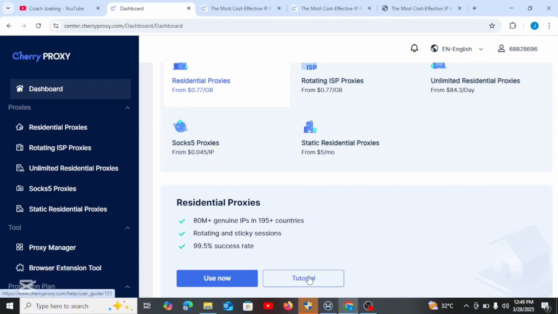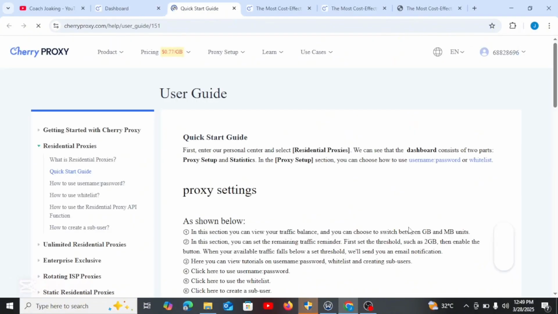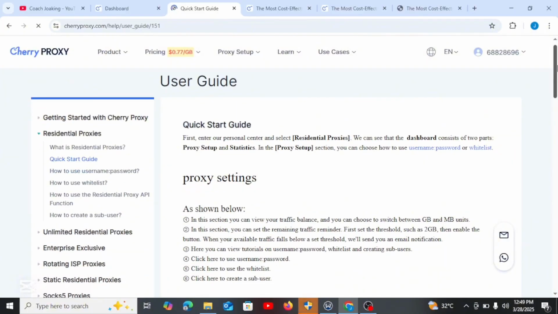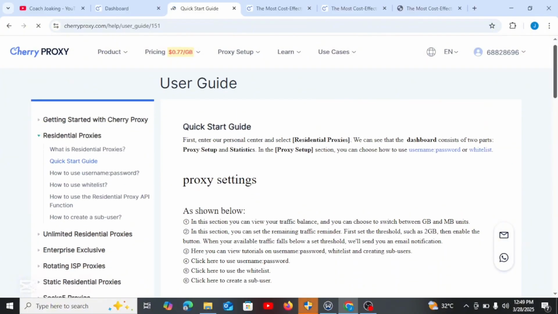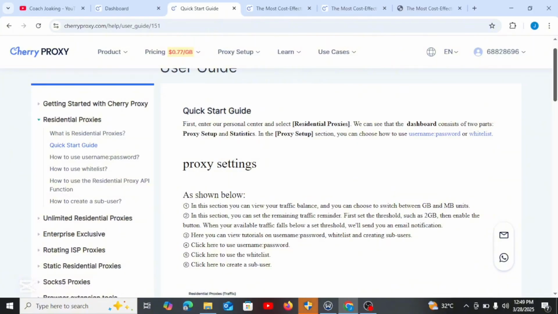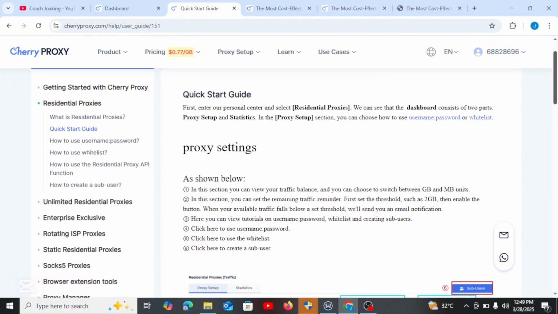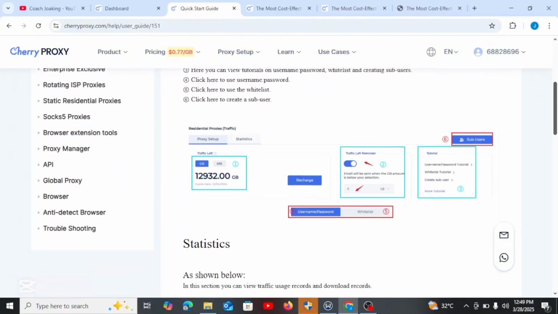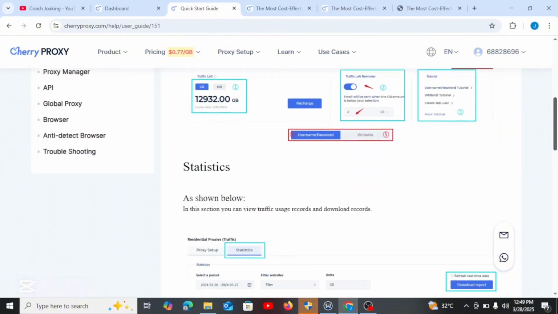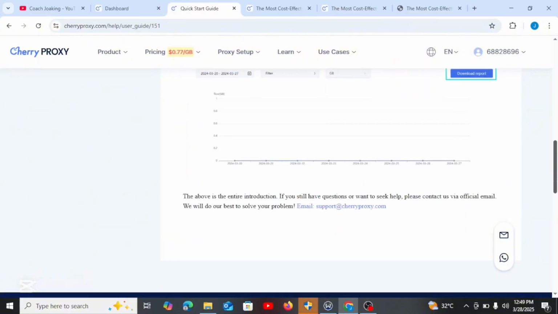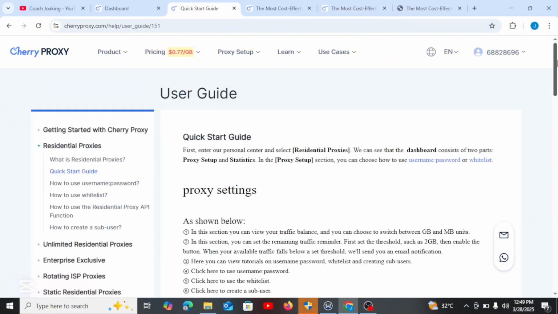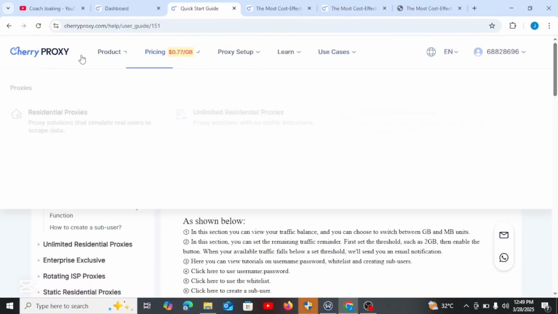Now when you go ahead to click on tutorial, you will be getting some view about this particular proxy. Okay, now this is actually a tutorial of what you need to know about this proxy. User guide, as you can see. First enter your personal center and select the residential proxy. We can see the dashboard consists of two parts: proxy setup and the static. So these are details you need to know, and these are the directives of what you need to do to set up your proxy on your device. So once this is done, you will be connected to this proxy and you start using this proxy.